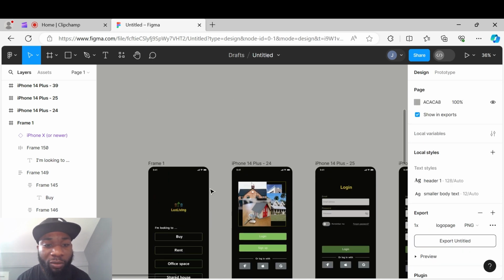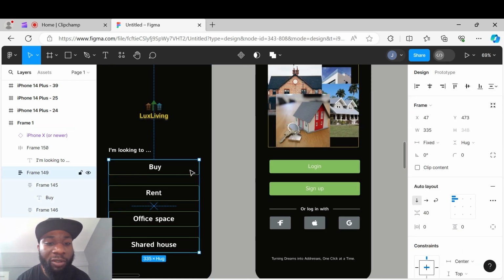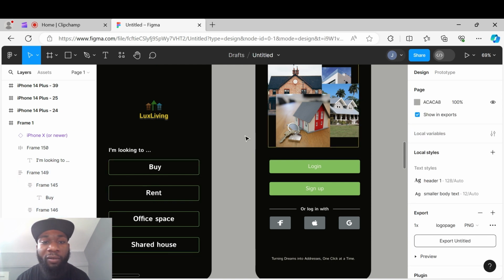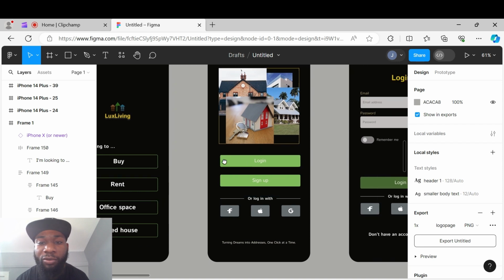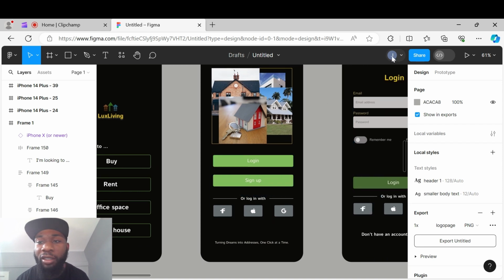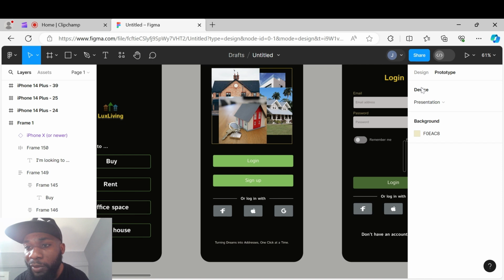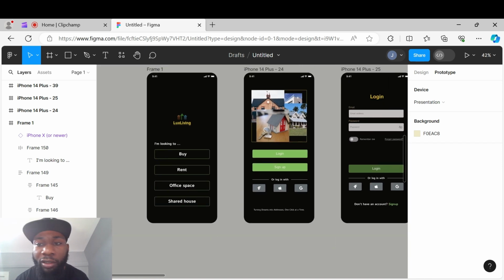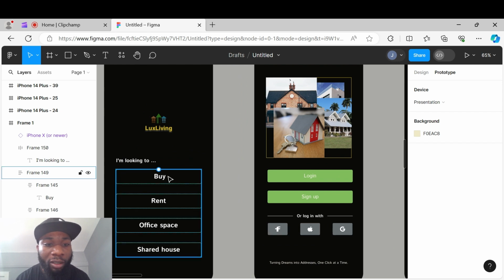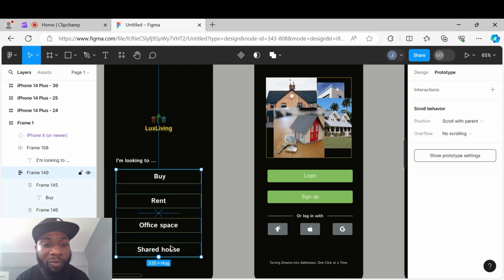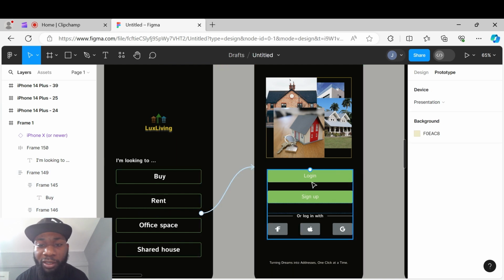So if a user wants to buy a product, if a user is looking for a house to buy, next we need to know what the screen is next to load. But first, you must click on the prototype here on the top right corner of your screen, the second after design. Next, to buy, rent, office space or shared house, you can create one link that takes you to this page and says login or sign up using Facebook, Apple or Google.